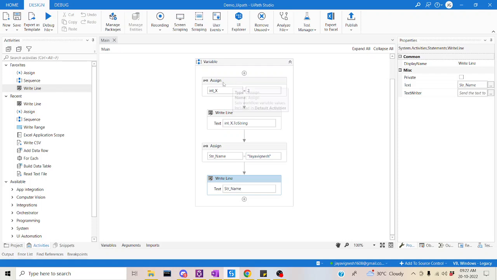So let me try it. We have created int x. int x is nothing but integer x equal to 2. To print it in Write Line, we have used int x .ToString. ToString is used to convert this integer value into a string. str_name is nothing but the name. I have used my name over here, so I have printed that name. Let us check whether we are getting the desired output or not. Let me click on Debug File.